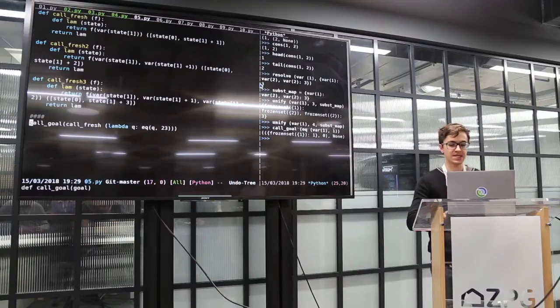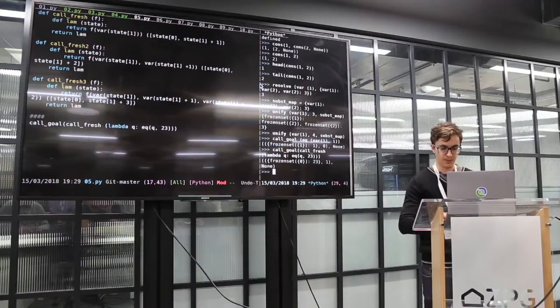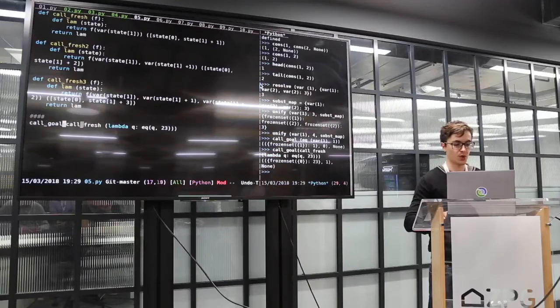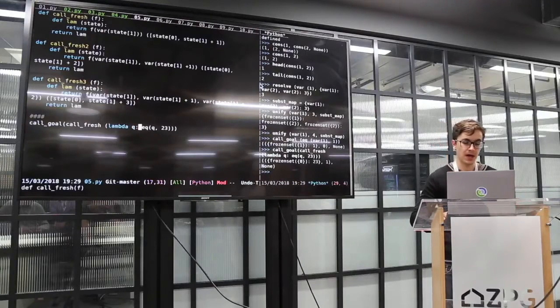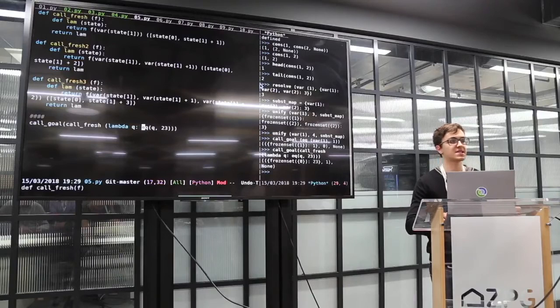And we can see that same invocation as before using call fresh rather than creating the var manually. And how this works is call fresh invokes this function, and Q in this anonymous function holds the newly created var. And everything else is essentially the same as the previous example that I showed you.